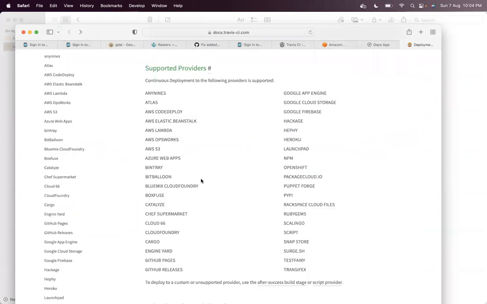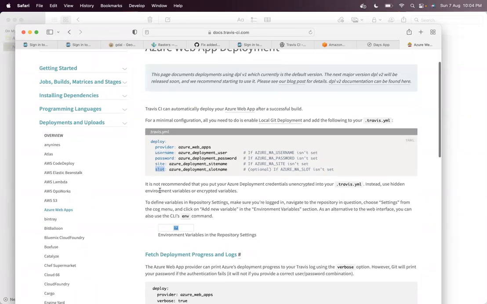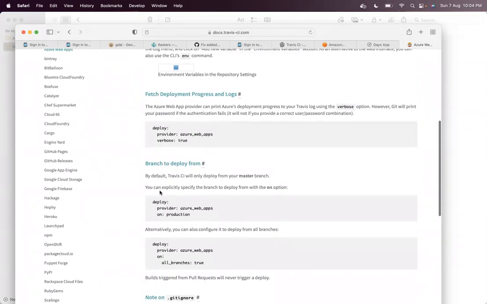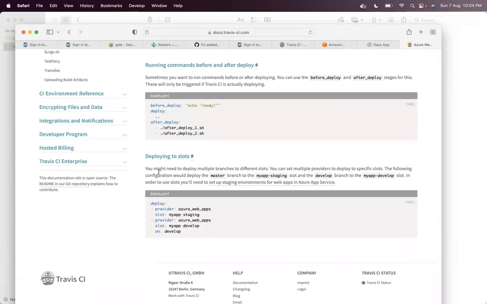Similarly, if you want to deploy to Azure Web Apps, for example, you can go to Azure Web Apps, and here is the configuration to deploy using Travis to Azure Web Apps. These are all the parameters that you can give when you want to deploy to Azure Web Apps. So you can just follow these instructions. Based on these instructions, you can create a travis.yml. And once you create this travis.yml, you are good to go to deploy to Azure Web Apps as well.